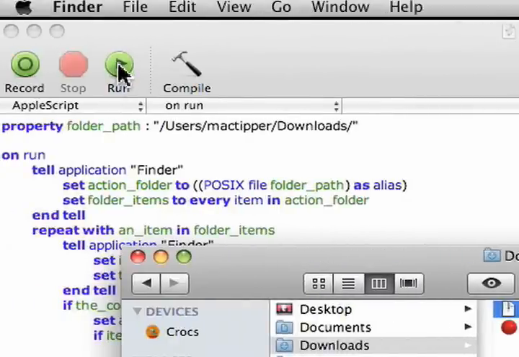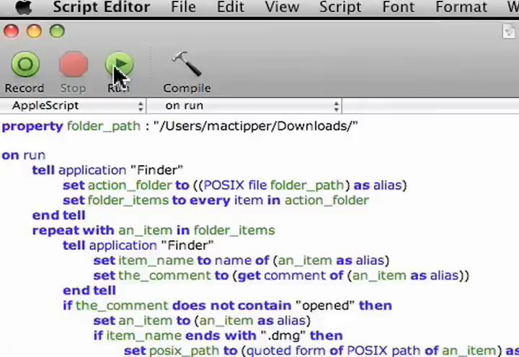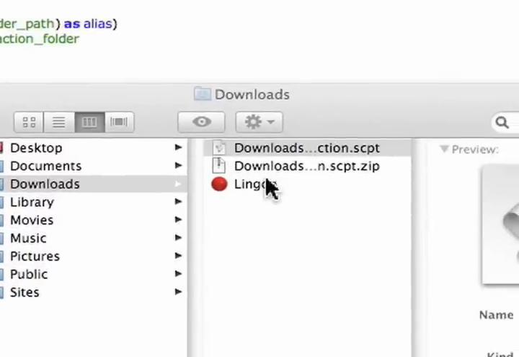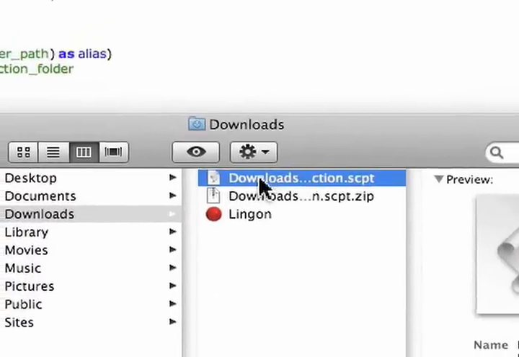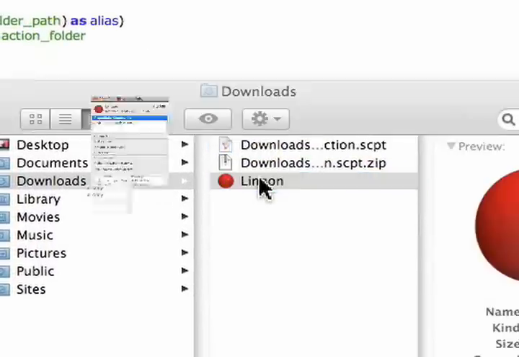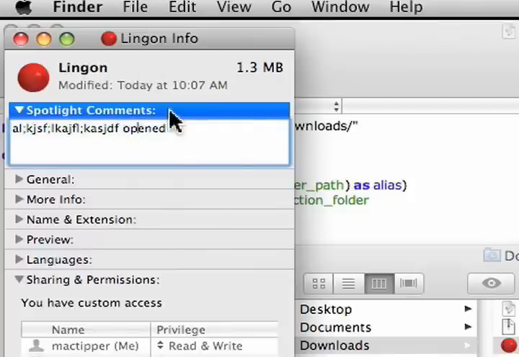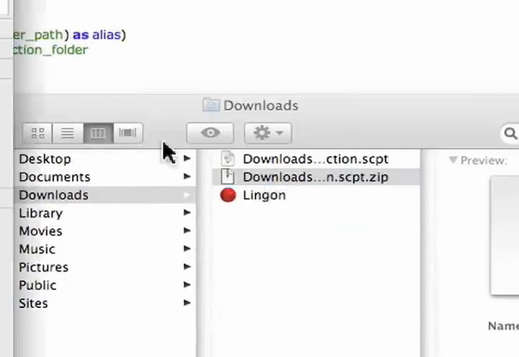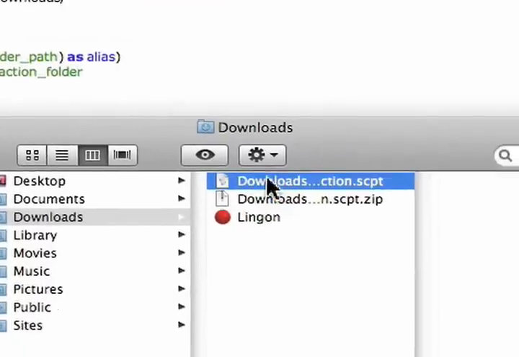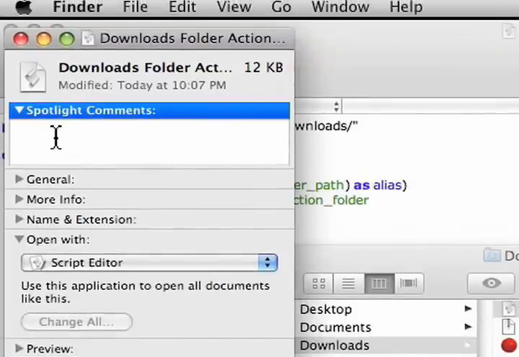And when we run this Applescript, it should open up the zip file and set the comments to have opened in it. We'll say run, and lo and behold, it opened it up. You'll also notice here, we have opened there, and we have opened here. However, opened is not here because it has not run with that file in there.